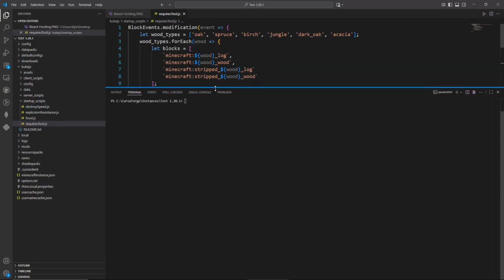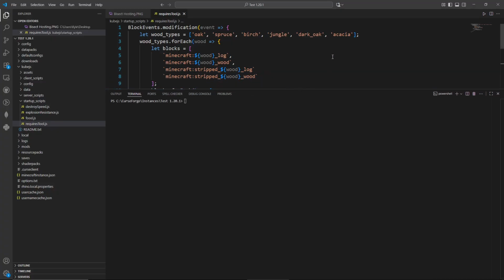First, we need to define the blocks. By logs, I'm assuming we mean logs, wood, so the full bark texture block, as well as the stripped variants for both. And here I'm using concatenation to pass in whatever the wood is. So for the first pass, it's going to do oak log, oak wood, stripped oak log, and stripped oak wood. The next pass is going to do spruce log, spruce wood, stripped spruce log, and stripped spruce wood. And it's going to do the same thing throughout the array.